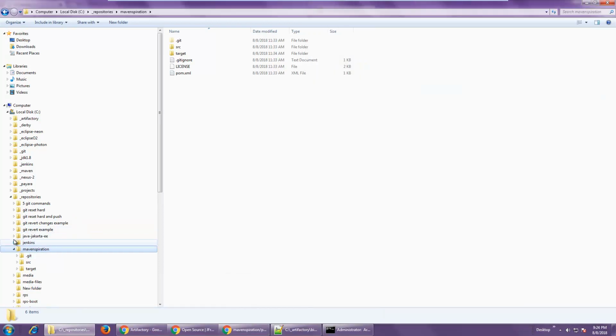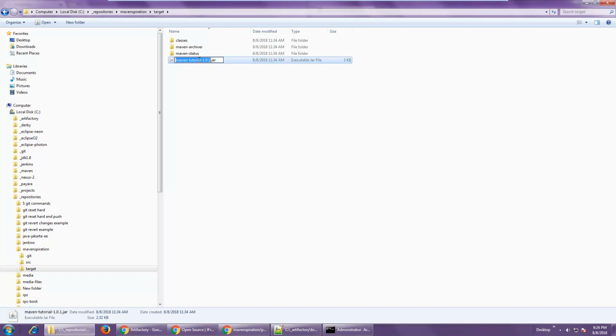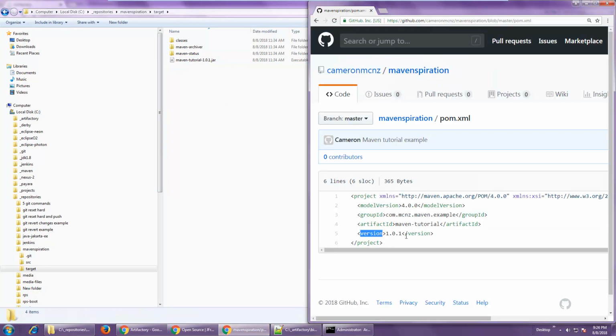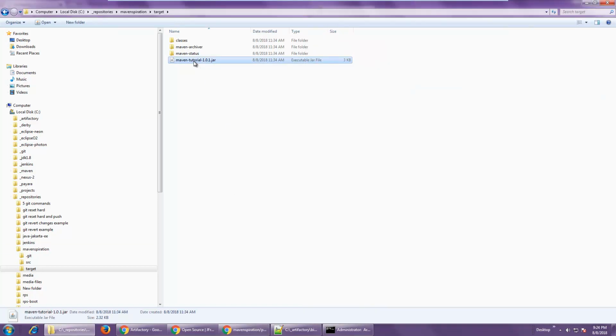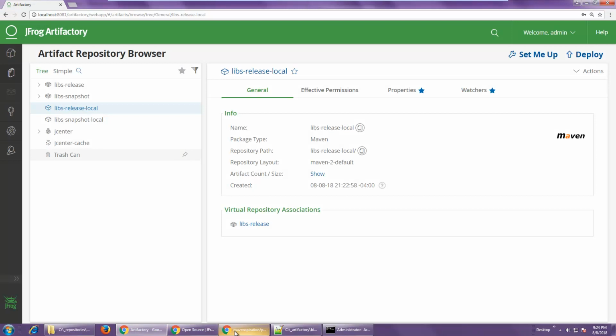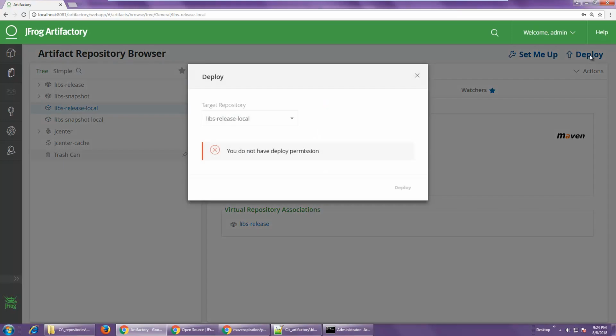And also, I've done a build in this folder. So I've actually got my jar file, maven-tutorial-101.jar, based on obviously what was in the POM file over here. But I actually want to move this into Artifactory. So here I go. I've got the libs-release-local. I want to deploy to that. So I click on the deploy button.